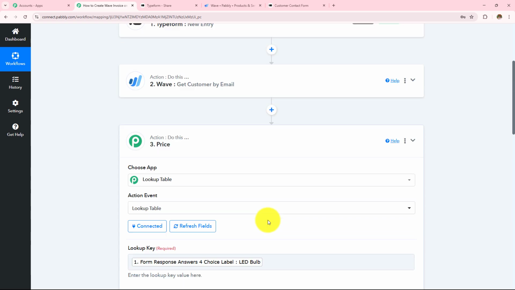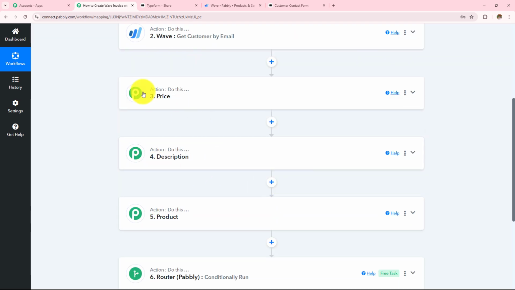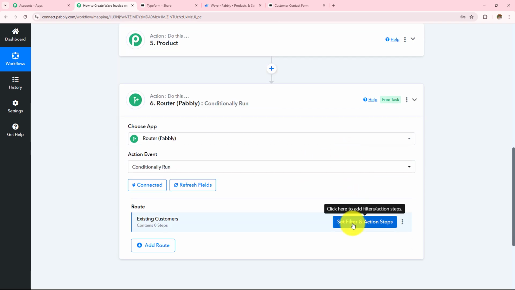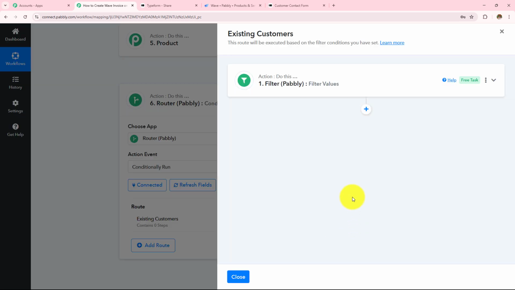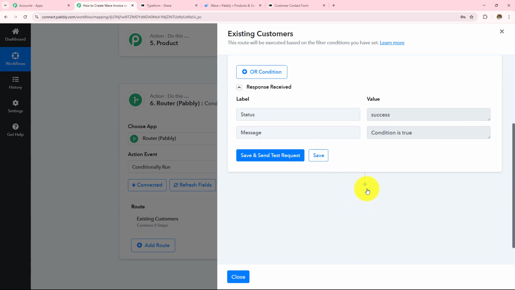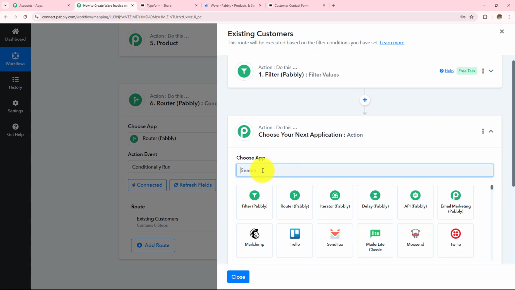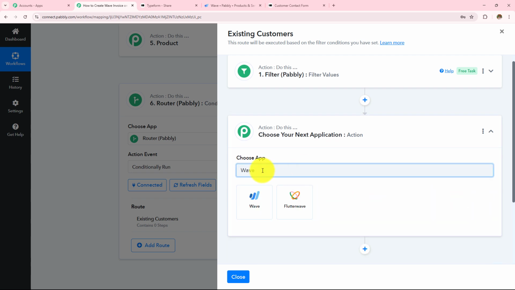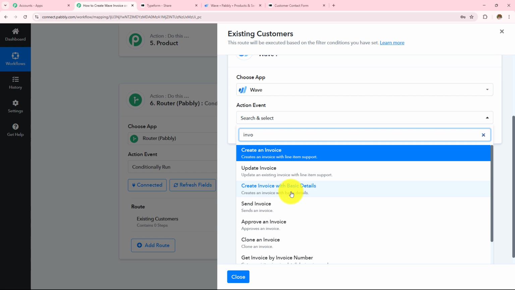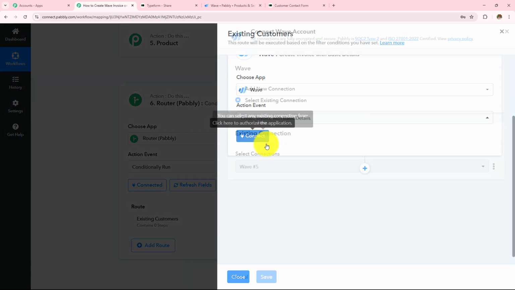Now I am going to map all of these values, the product, the description, the price, in the routes that we have created in my router step. So I am going to click on this set filter and action step, and here, as we have already created this filter step, now we are going to do that step again because we have cancelled that step in between. So we have to do that again, and for that I am going to click on the add action button and then search for Wave. And then in my action event, as I was creating the invoice, I am going to select create invoice with basic details and then click on connect.